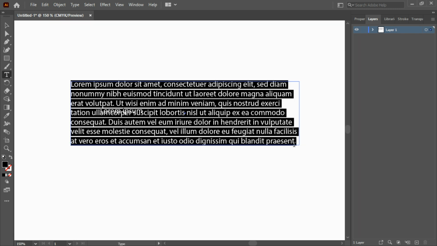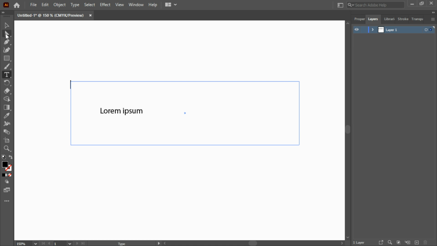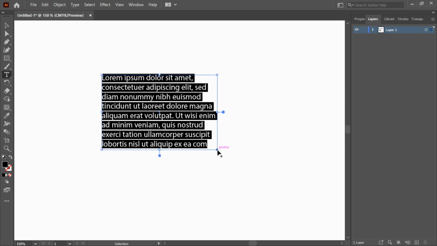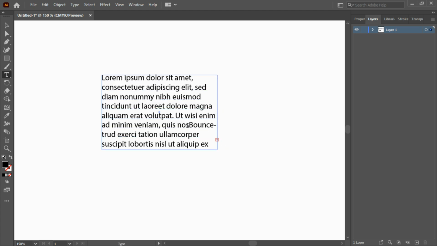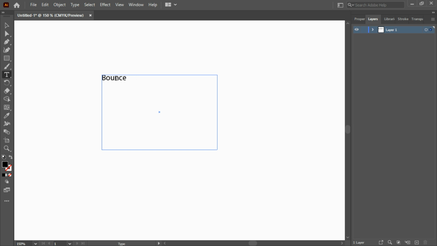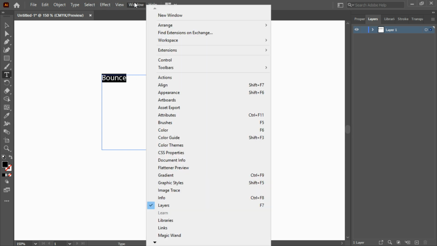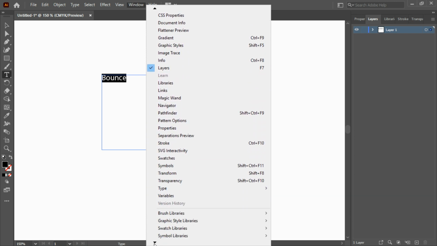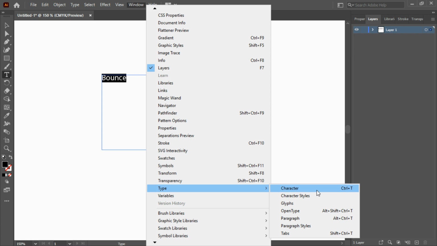I'm gonna come down here. Let me get rid of these actually. I'm gonna make myself a text box. I'm gonna use the word bounce. And first I'm just gonna find a font that I like. So I'm gonna go to Window. It's way down at the bottom, under Type and then Character.